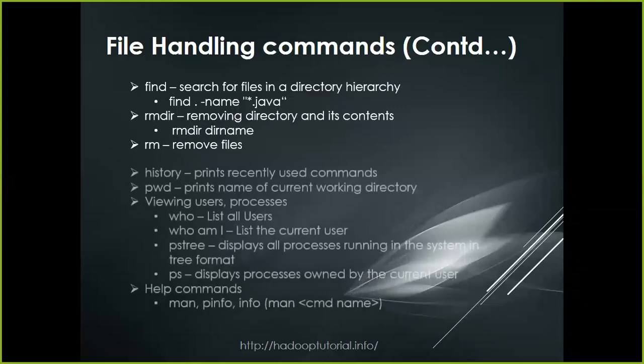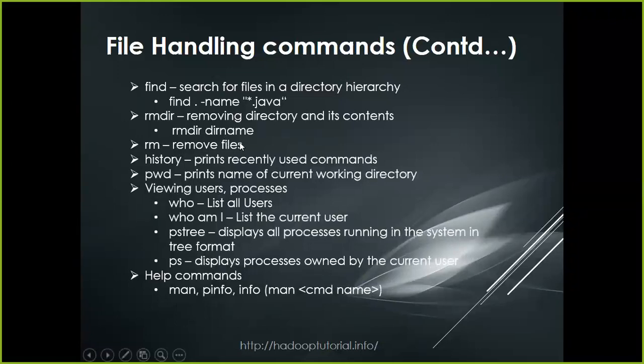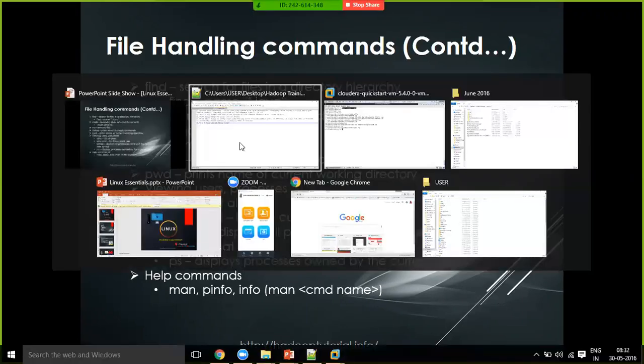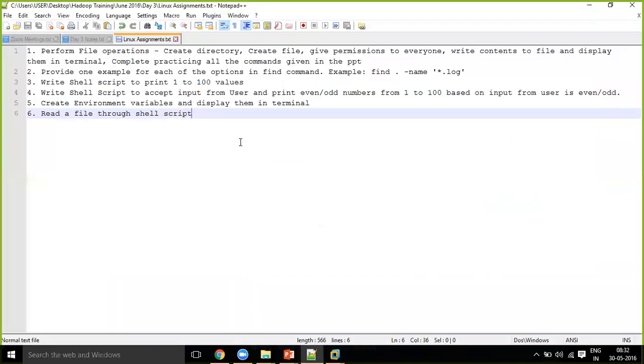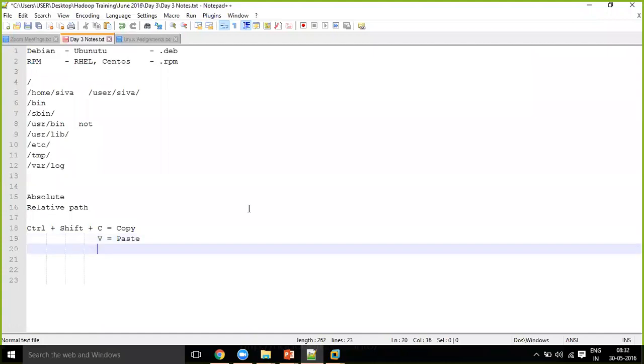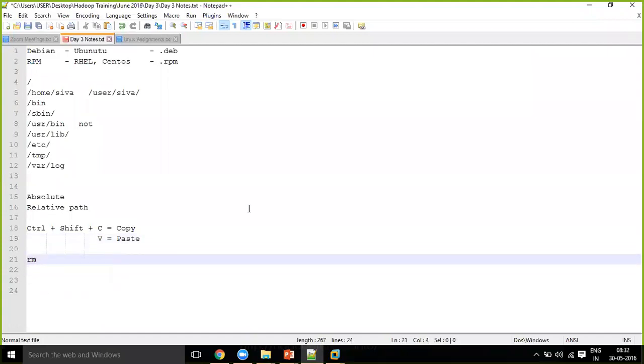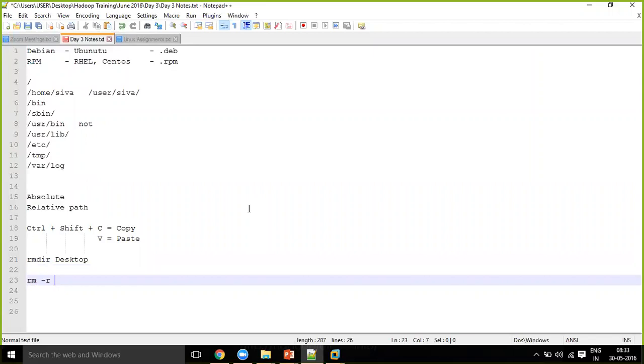So rmdir, we have seen. And if you want to remove a file inside the directory, yes, you can use rm. And always be careful with rm. rm -r is for recursive removal inside a directory. So there are two ways of removing a directory. One way is rmdir followed by, let's say, desktop. Or rm is just for removing a file, and with -r, recursively, it deletes the desktop directory and any files inside it, so it removes all of them.